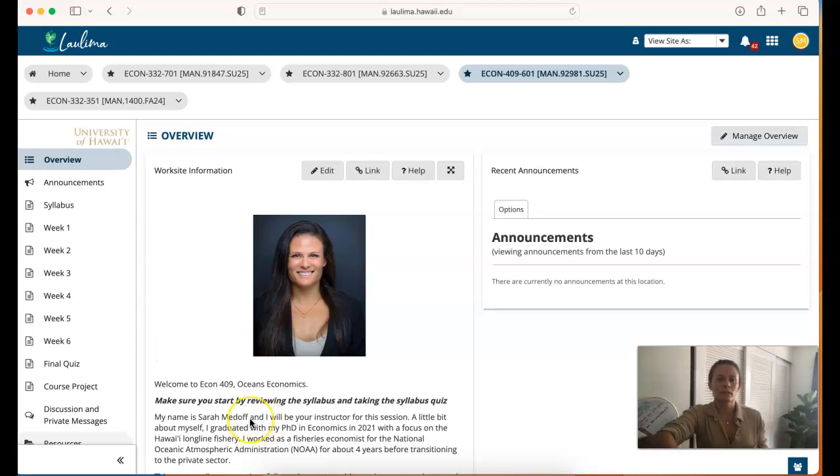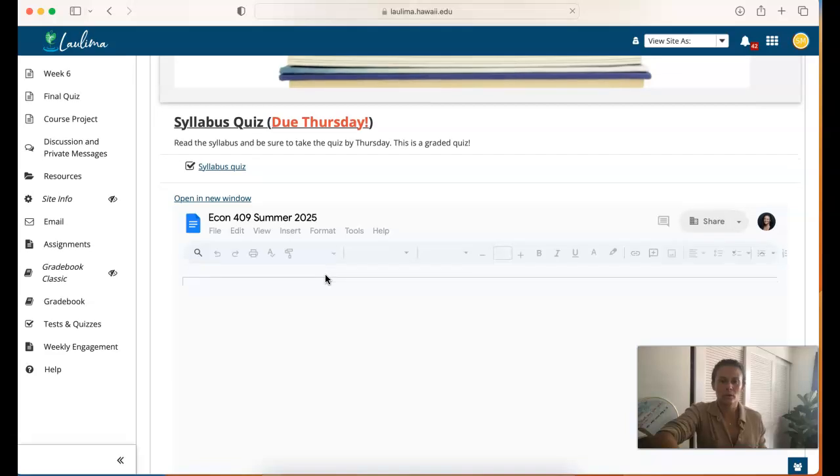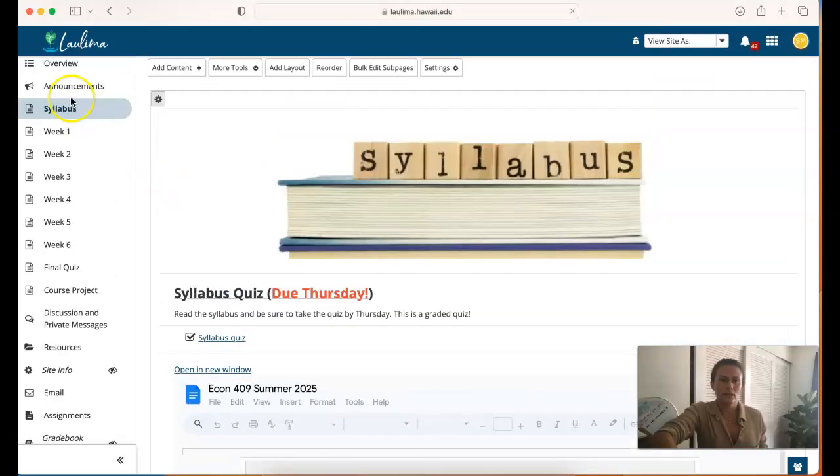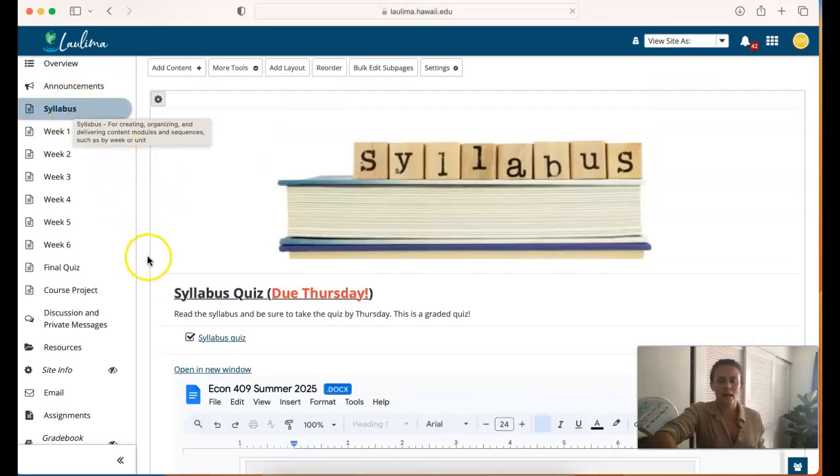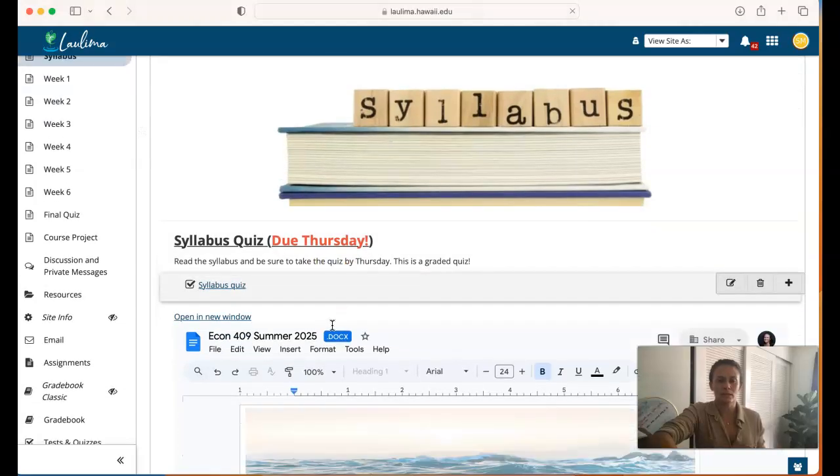So I am going to quickly go through how to navigate through Laulima. If you log on to Laulima, you will have all your different courses on this top panel. You want to navigate to Econ 409, this course, and it will bring you to this welcome page. You're going to want to start off by looking at the syllabus. If you click on the syllabus tab, it will bring you to this page.